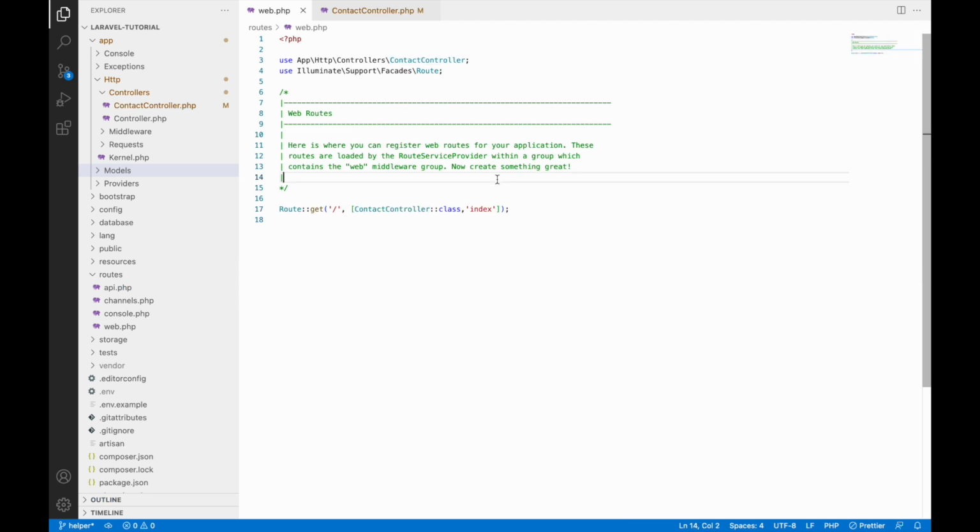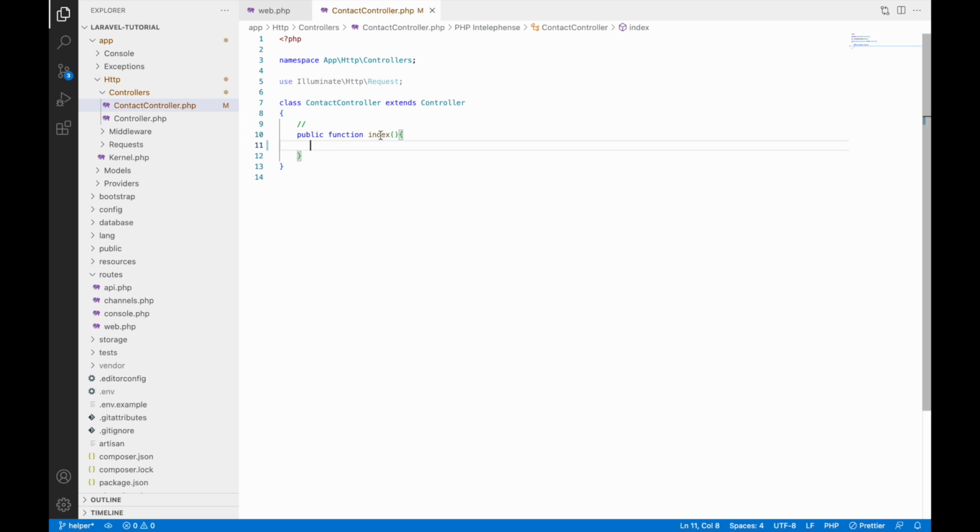Here you can see the web.php file, that is a route file. Here you can see the base URL is going to the contact controller's index function. So let's go to the controller, and here you can see nothing is done in the index function, it's just the function written right now. Inside this I'll be calling my helper function. But before that, let's start by creating the helper file.